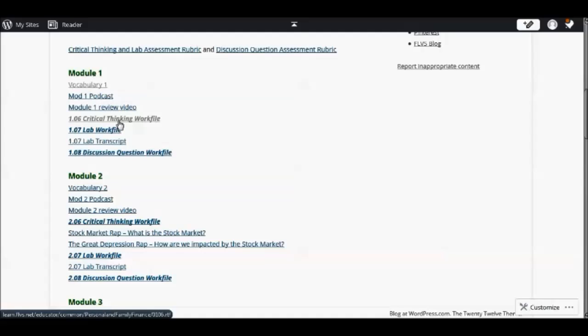You'll see in bold print we have the different work files that you can download. So for critical thinking, for your labs, and for your discussion questions for each of the modules, you'll click on that link. It'll download the work file, and that will be what you complete and submit for the assignments. A lot of the labs will also have a lab transcript, if it's a video, to help you in case you are having trouble finding some information.